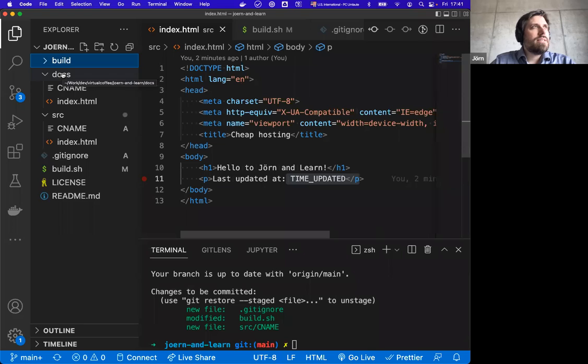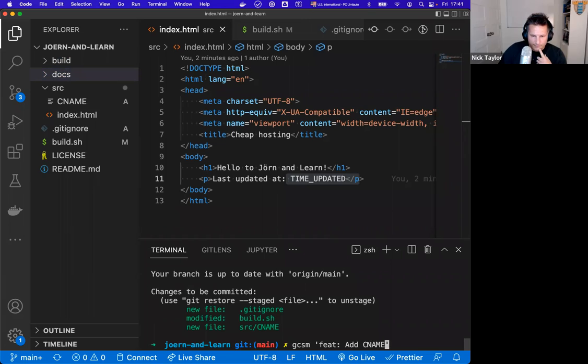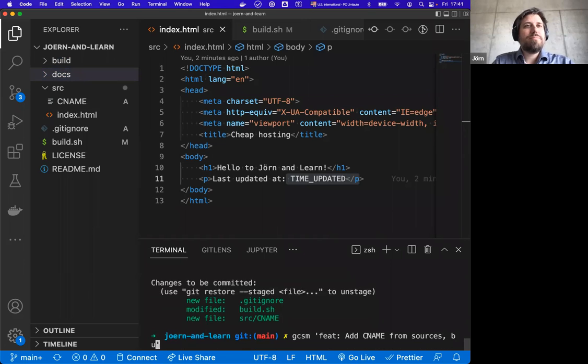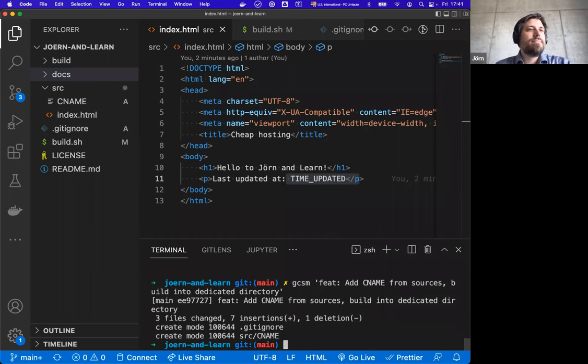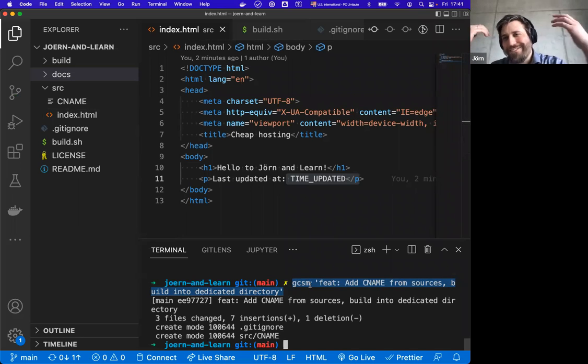So let's try that, and I'll just add this. Good question. Yeah, CNAME from sources into dedicated directory. So this is usually why I don't really like doing small commits, because I have a lot of time that I think about what I did.